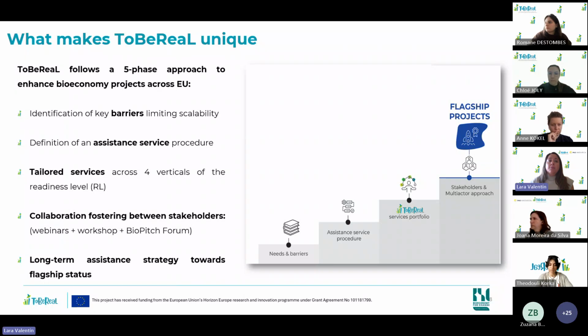Of the readiness level, in our project we do a lot of dissemination and communication activity, like these webinars. We do workshops, and we are going to organize 3 big events. They are called BioPitch Forum, that I will explain a bit more later. And most important, we not only give one-time assistance to our projects. The approach is like a mentoring approach, where we will provide a long-term assistance strategy towards this flagship status for those projects that we believe have more chances to become flagship.